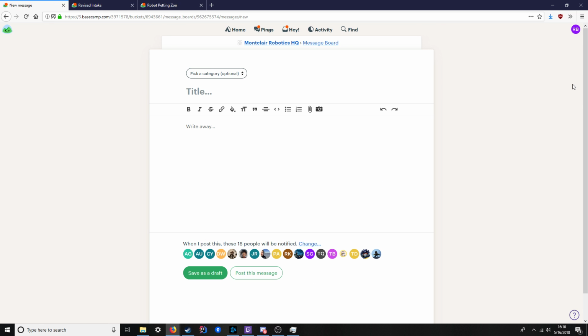So when you're creating a topic, you are able to pick a category. These are pretty standard categories: announcement, FYI, heartbeat. Heartbeat is Basecamp's word for when you're a group leader working on some sort of project and you want to give an update to the rest of the team. The people over at Basecamp call that a heartbeat. So I could be like, robot petting zoo 2019 getting started update.